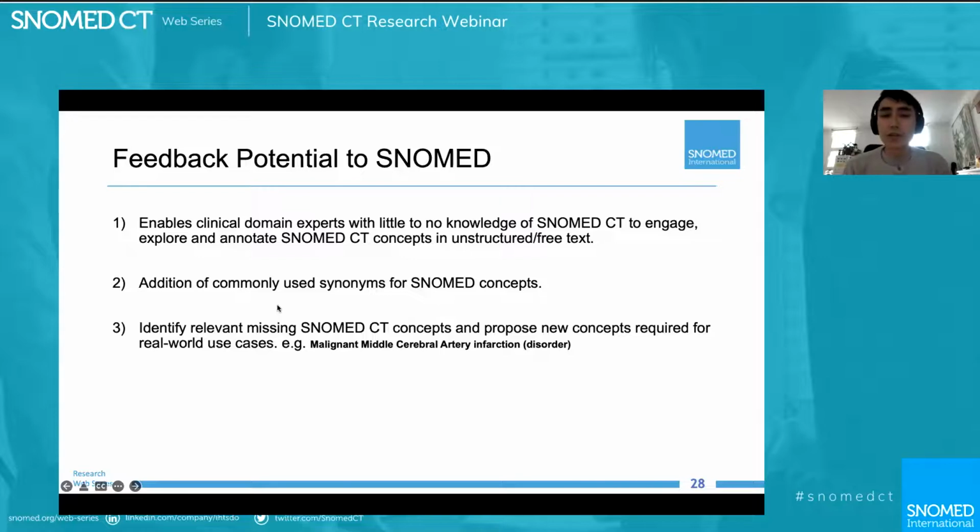Of course, these machine learning models learn a variety of synonyms and alternative words, and you can identify gaps in SNOMED CT and propose new concepts to SNOMED CT for real world use cases, because we are looking at real world data, and that's the crucial part of it. If there's something that doesn't represent a disease, and in this case malignant middle cerebral artery infarction was one such concept which a clinician felt had to be part of SNOMED CT, you can easily feed it back to SNOMED, and then there are SNOMED authors that can approve or disapprove.